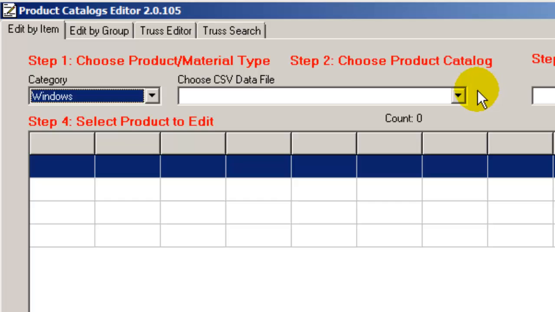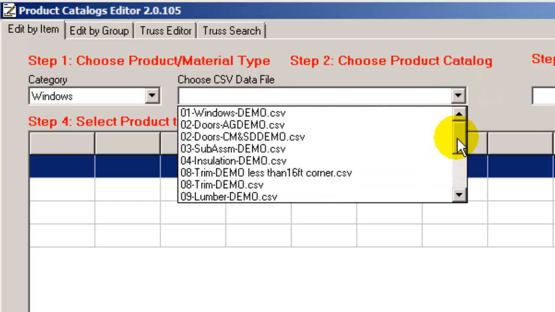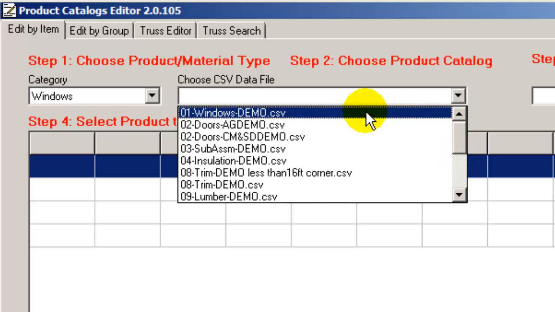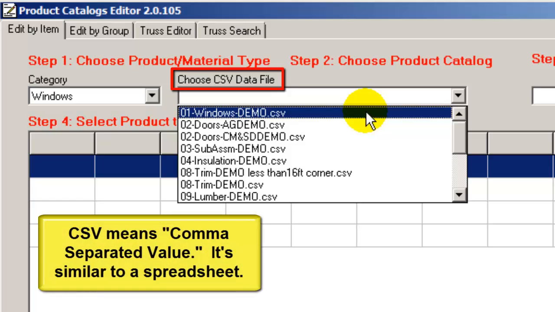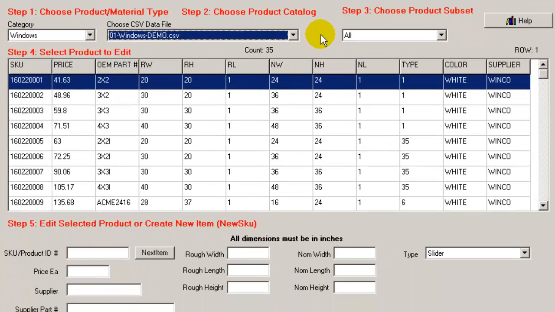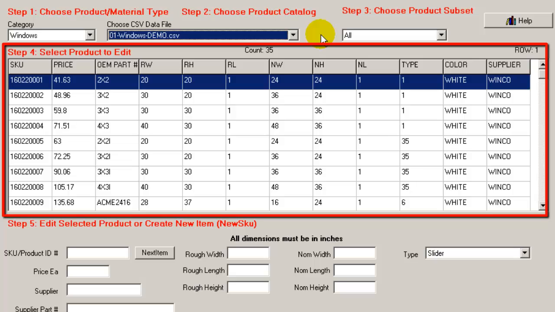With Windows selected in Step 1, move to Step 2 and choose the product catalog containing the Windows data from the drop-down list shown. Note the message directing you to choose a CSV data file. CSV means comma-separated value, which is similar to a spreadsheet. The data category and CSV data file must match in order for changes to be made. In this case, the file containing the window data is found at the top of the list. Just click it. When you do, you will notice that the large window in the middle of the screen is populated with all of the window data that is contained in the file.